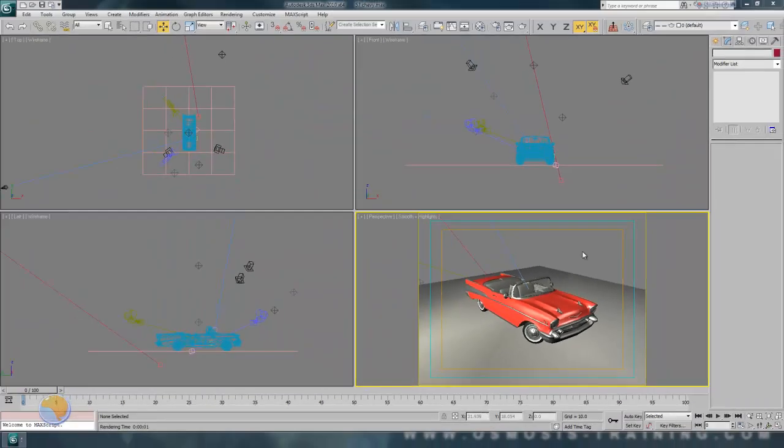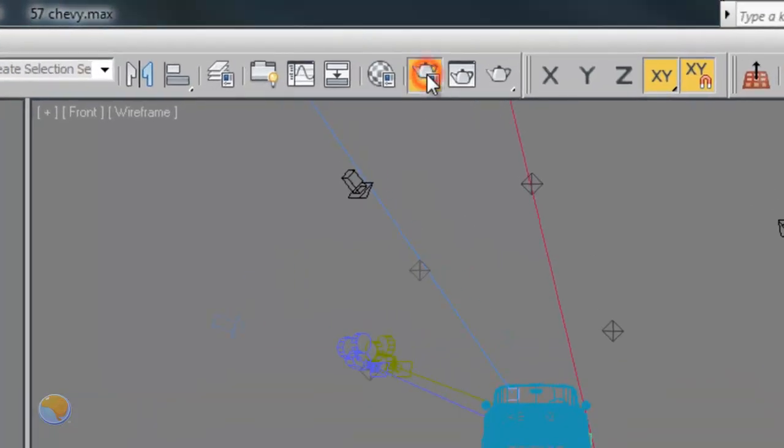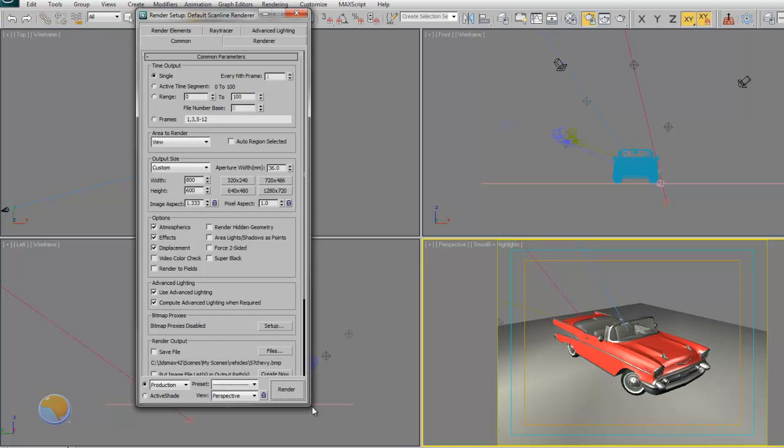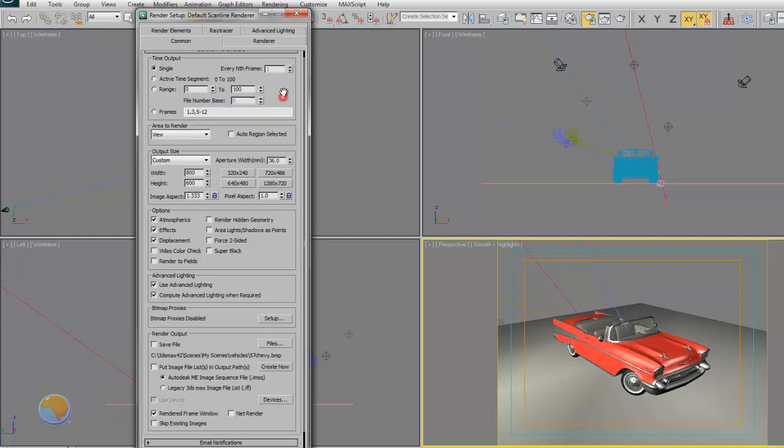To open up your render dialog box, which will control all your render options, you can go to the main toolbar and go to render setup. Now this has all the options for your rendering. You can see there's five tabs here: common, render elements, ray tracer, and advanced lighting. The common tab is usually where you want to start out.